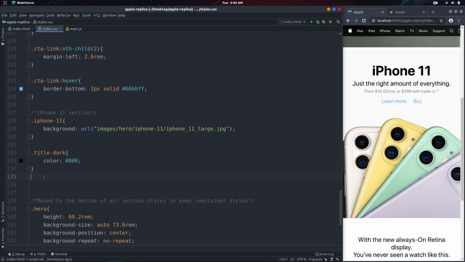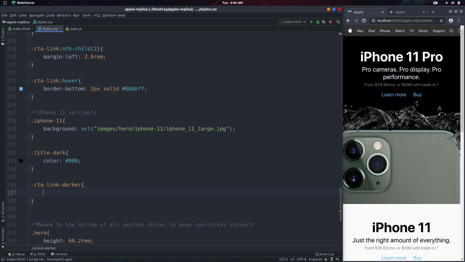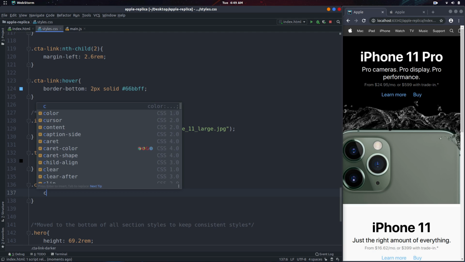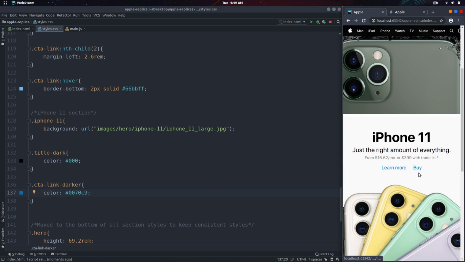The next step is for us to actually target the CTA link darker, and this one is going to have a different shade of that blue, which is going to be a color of 0C and then 9. We also want to make sure that we change the hover effect on the border bottom just so that the colors match.